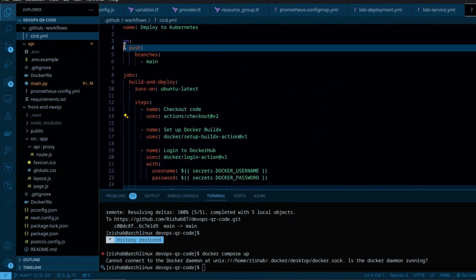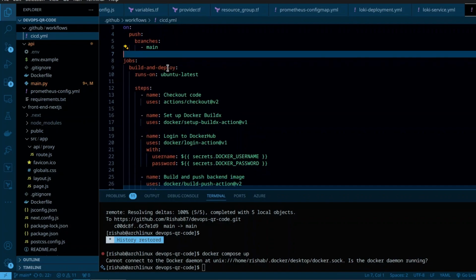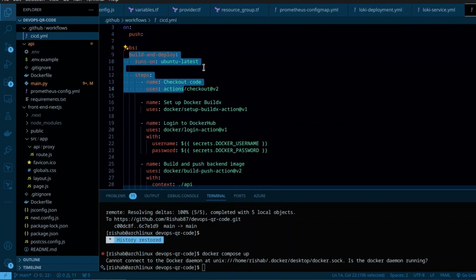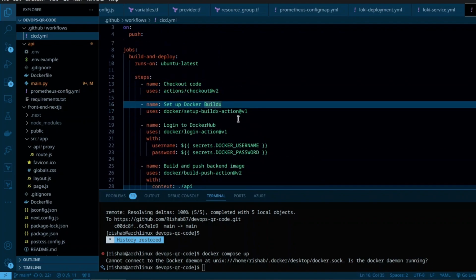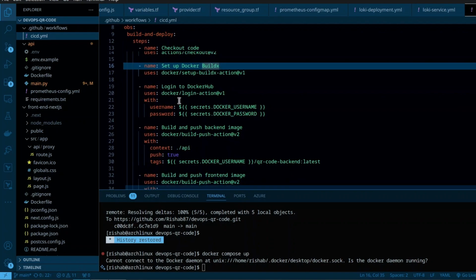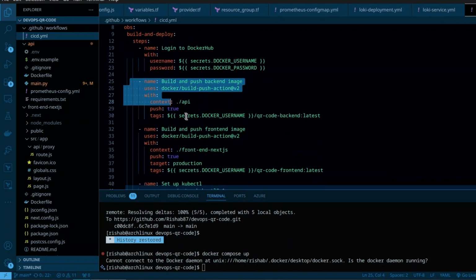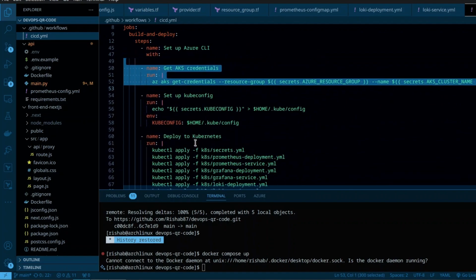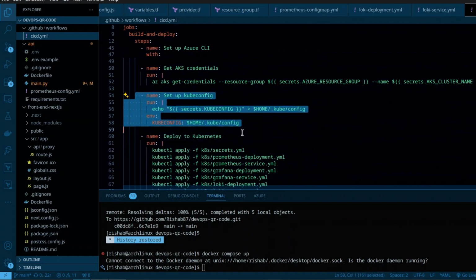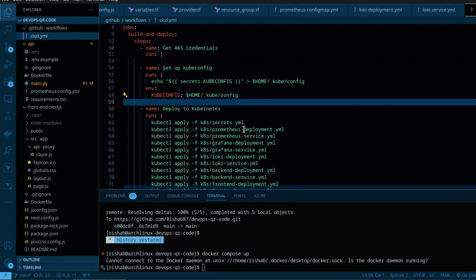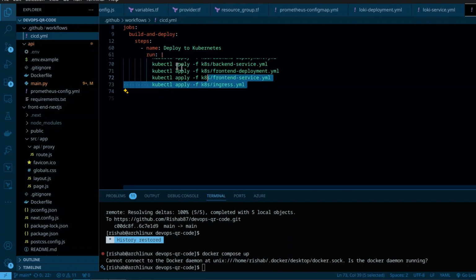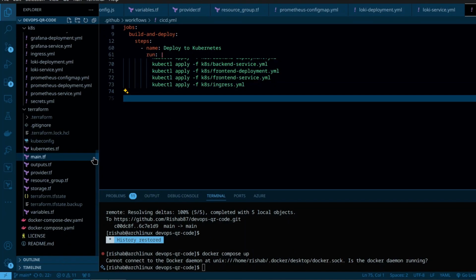And this is its code on push branch main. Whenever we push to branch main, these jobs will be run. First is build and deploy. It will run on Ubuntu. Check out code, then set up Docker, log into Docker, build and push image, then set up Azure CLI, then get the context of Kubernetes from kubeconfig, then deploy to Kubernetes, apply all the YAML files. So this was the overview of this project.